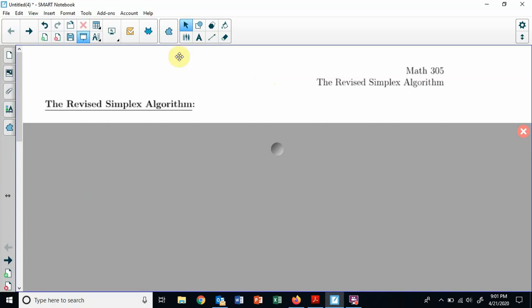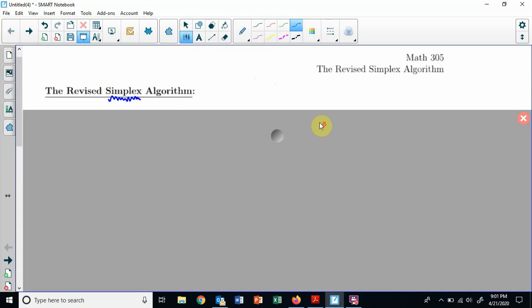Okay? Now, what is the Revised Simplex? I don't want to spoil it yet. It's really just a revision on the simplex that has some very interesting things. So you know how to do the simplex algorithm. But let's see what we need extra to do the revised part of this.